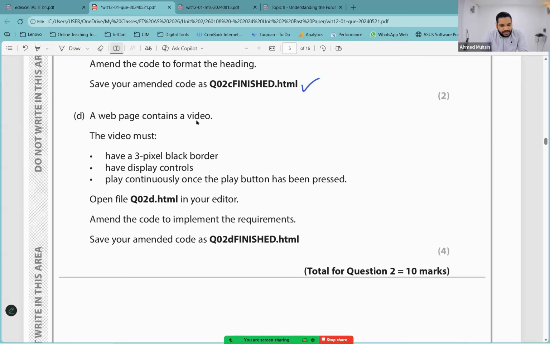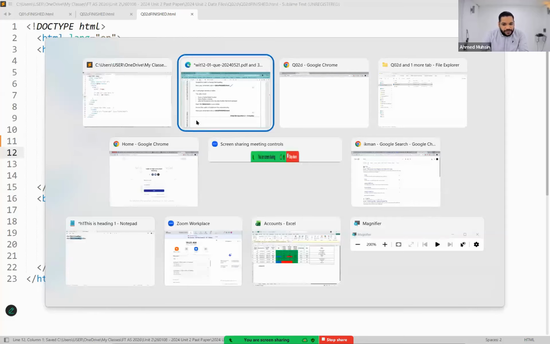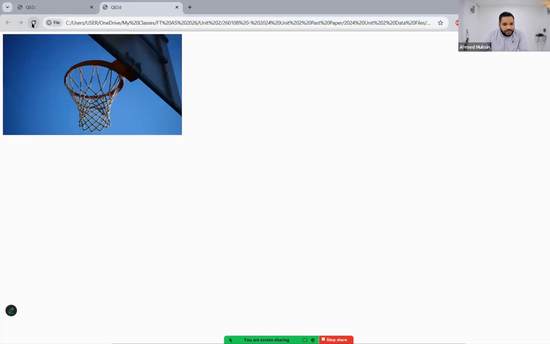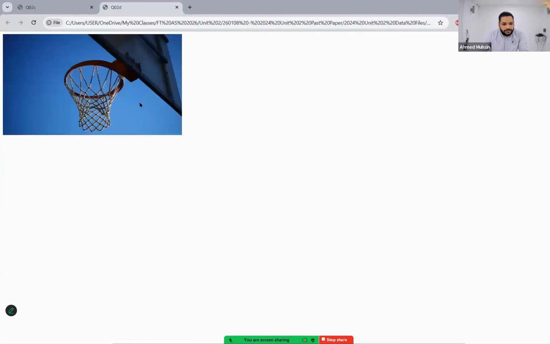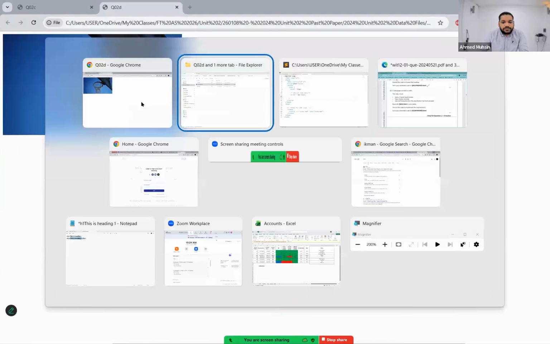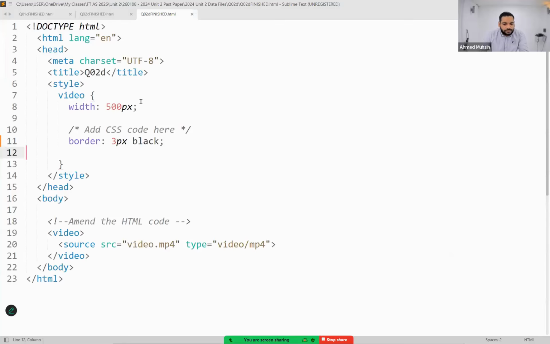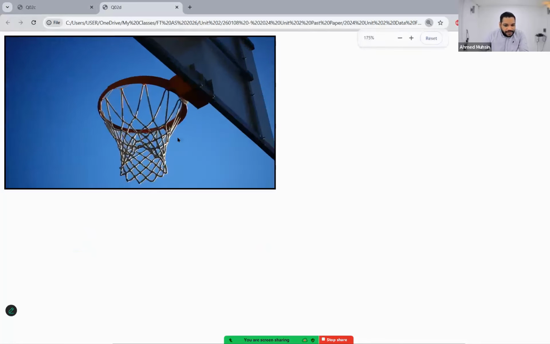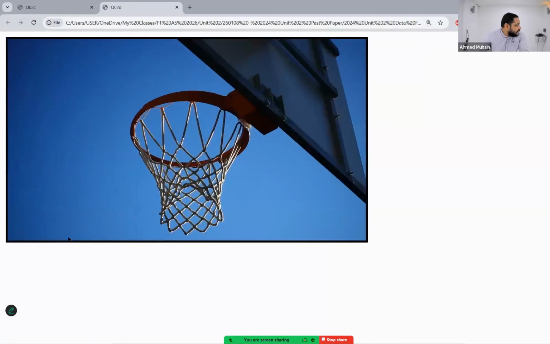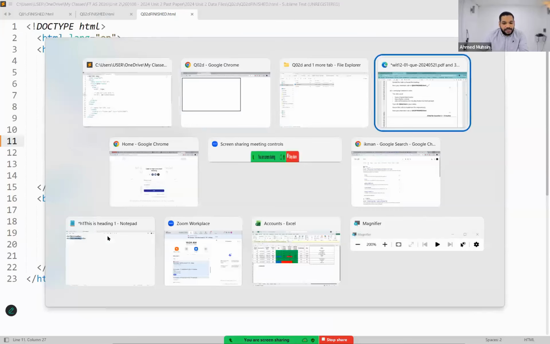Then guys, shall I see if that is working? Save it, come and refresh. I'm opening the wrong file. Solid black, sorry. 3 pixels, solid black, my bad. Okay, everyone, can you see the border? Okay, the border is here, 3 pixels, solid black border is here. Solid black.